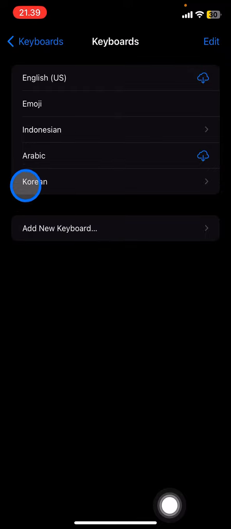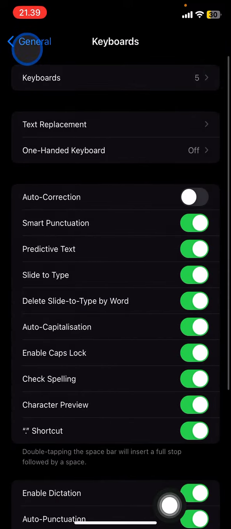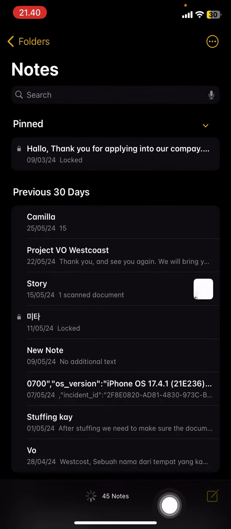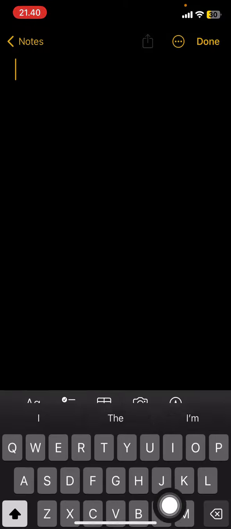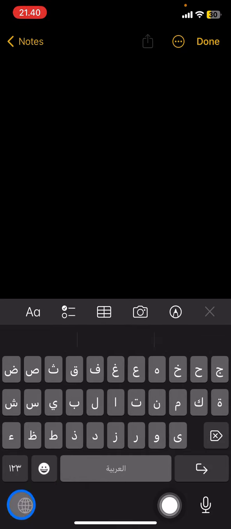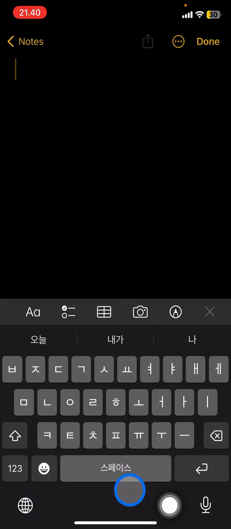And whenever you already have this keyboard, you just need to try it out. The way you do that, open your Apple Notes and then create a new note. And the next is just tap into the cursor and then take a look on this side. There will be a globe icon. You just need to tap it several times until you get the Korean alphabet or characters on your keyboard, and then you can just start typing in Korean.